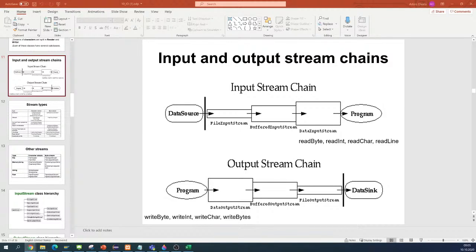And again, there are two main types of streams. Input stream, which means that we want to read something from the system, from the file. And then we have the data source, which in most cases is the file. And then there comes the file input stream, the first one. Then I already mentioned the buffered input stream.